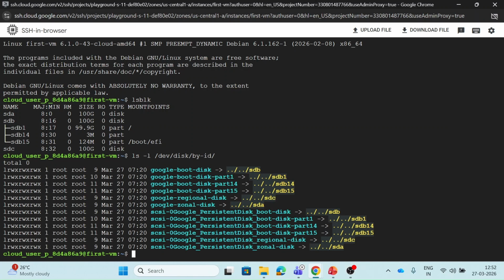From here I can see something, SDA. SDA is 100 GB, and if I look at where SDA is, you can see it is a zonal disk, Google zonal disk, and SDC is a persistent regional disk. Like this you can also check if you don't know the disk name, if the size is the same only. You can run this command and check by the ID also. It will show the name of the disk which you have used, and you can see this is the regional disk and this is the zonal disk.